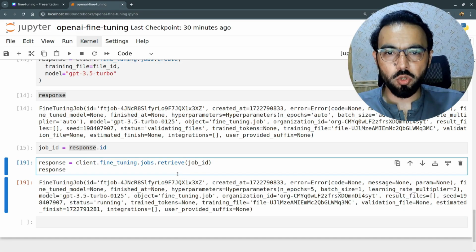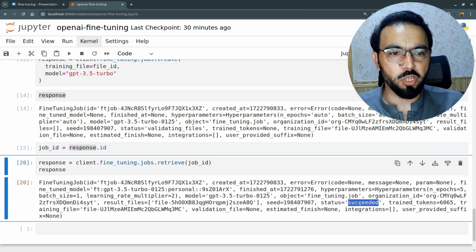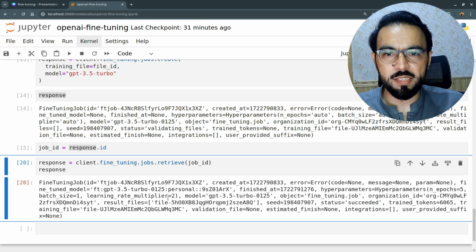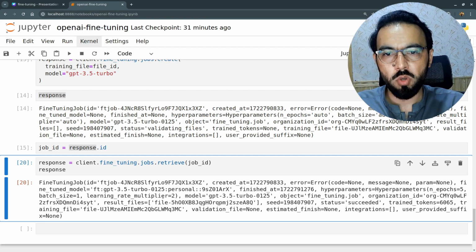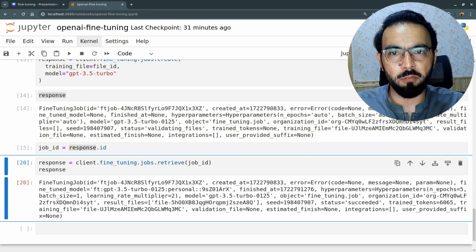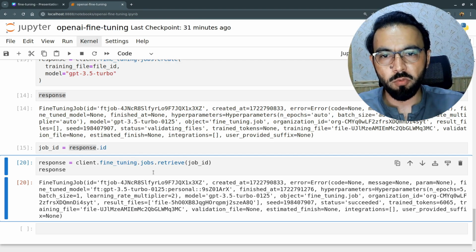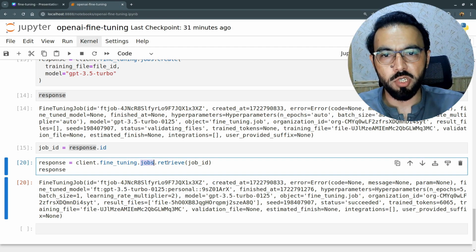So we'll switch back to the Jupyter notebook and run that script again to see the job status of the fine-tuning. The status has converted to succeeded, and now we can start using our GPT model. After the GPT model is fine-tuned, how can we get the model name for that fine-tuned model? You can get it from the same job which we have just retrieved here.